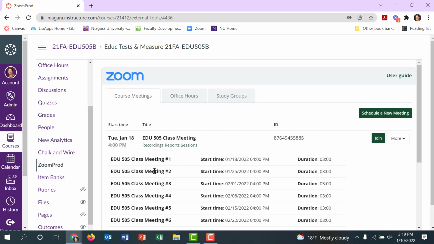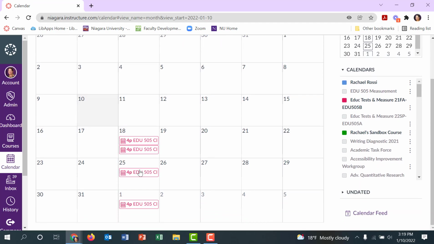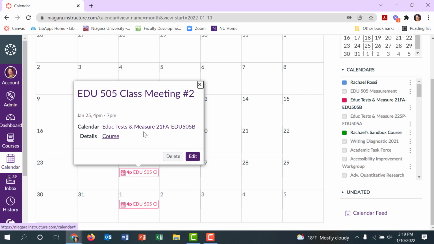Anything you schedule in Canvas ZoomProd, your students automatically have the link, because all they have to do is click on your course, click on ZoomProd, and then join. The nice feature about scheduling here is that it also adds it to your course's calendar. So if I click on the calendar icon over here on the purple menu, and I turn on this class, which was my Fall 21 class, you'll see where it's scheduled here in the Zoom meetings. This shows on the students' calendars as well, so they can click on this and get into it. It's nice because it schedules the time.